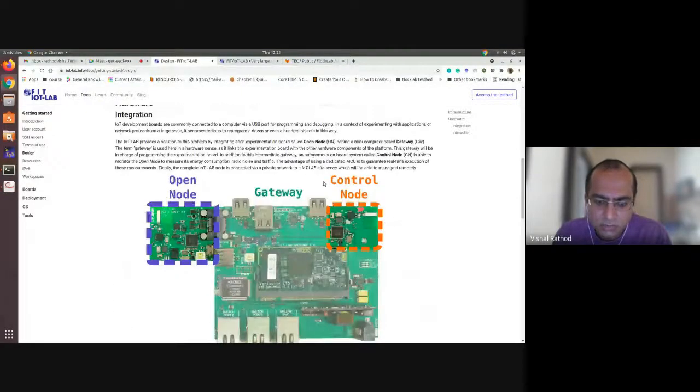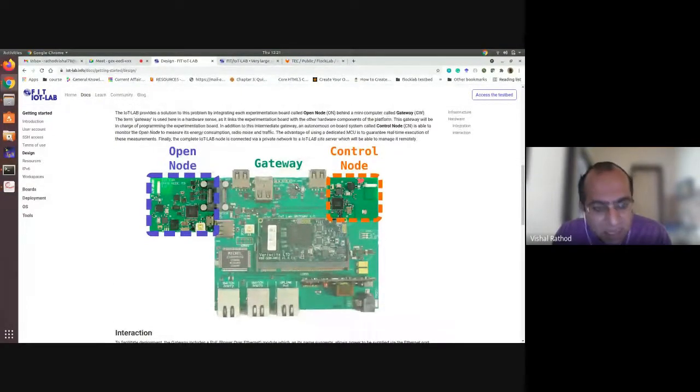As you can see, they build their own hardware, which has one open node, one gateway to transfer the data, and the control node. The control node, open node, and gateway are like a type of mini computer. They have a microcontroller unit and several USB ports, like this. These are the open nodes of particular hardware, like the M3 hardware you are using. And this is the control node for CLI commands and so on.